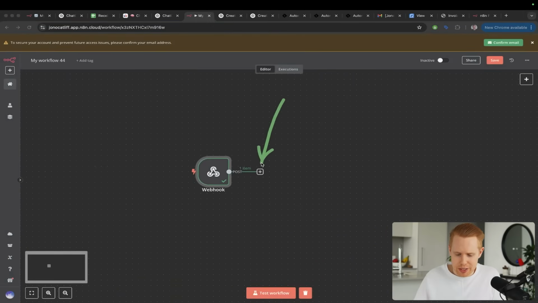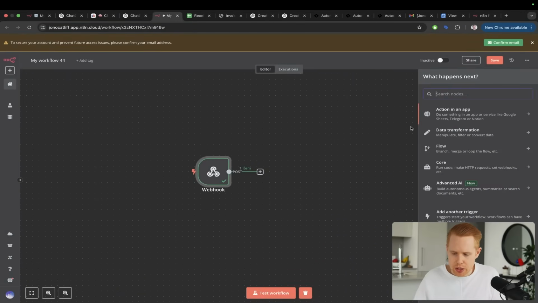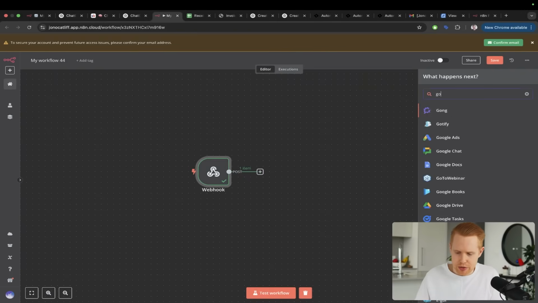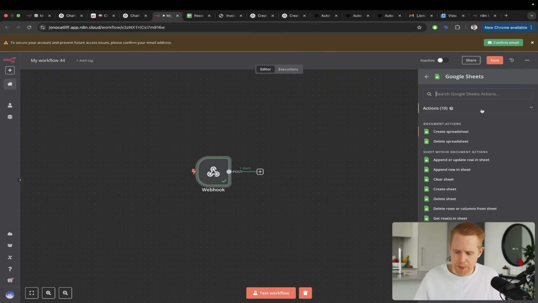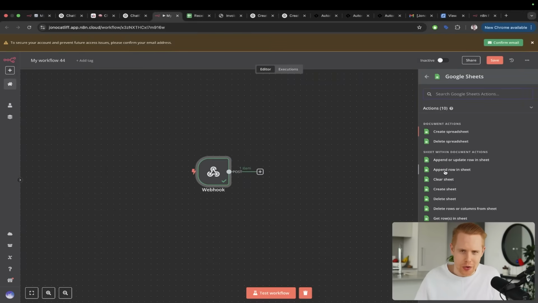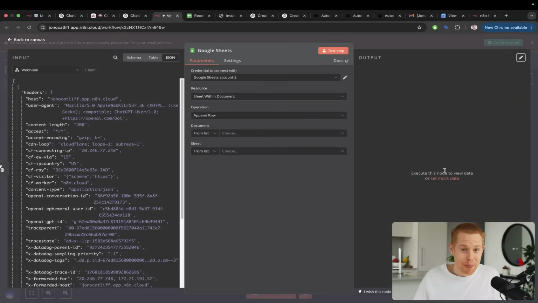So how I'm going to do this is I'm going to add another module here. I'm going to add another module by clicking this plus button and then searching for Google Sheets. Okay. And we are going to append, which is a fancy way of just saying add. I don't know why they don't just say add here. I think it would make everyone's life a bit easier, but we're going to append something.